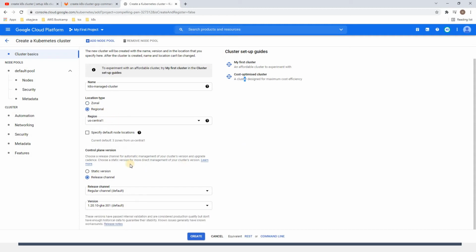All right. Now the next thing is control plane version. So control plane is going to be your master. Okay, so here, if you see, by default it picks a release channel. So this is your default. There are actually three. So it picks the regular one by default, and a Kubernetes cluster version. If you want, you can choose any other as well, but let's go with this one.